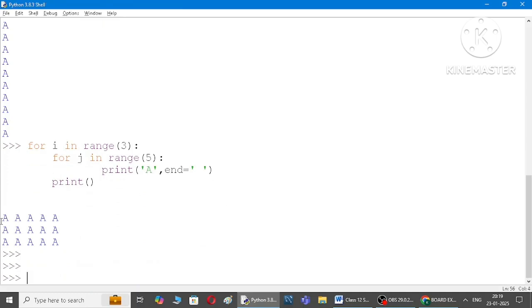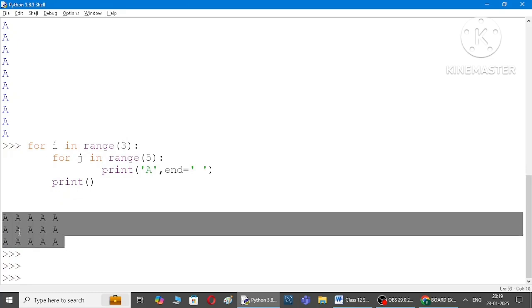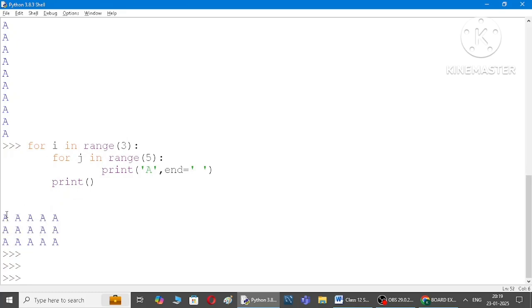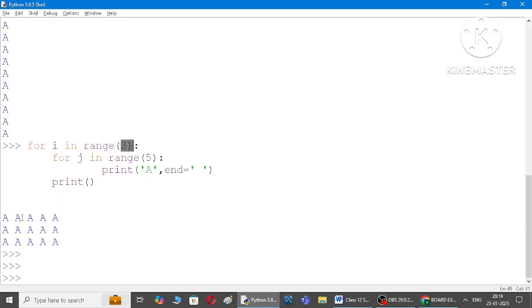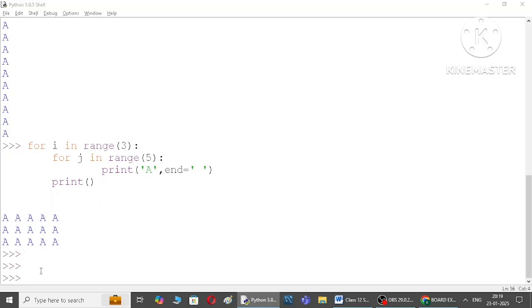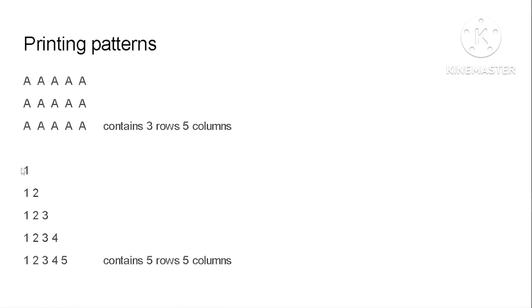So again I repeat, check a pattern. If there is a pattern for 3 rows and 5 columns, the number of rows should be the range of the outer loop and the number of columns should be the range of the inner loop. Okay. Now let us check the next kind of pattern, which is a growing pattern. 1, 1 2, 1 2 3, 1 2 3 4, this way.